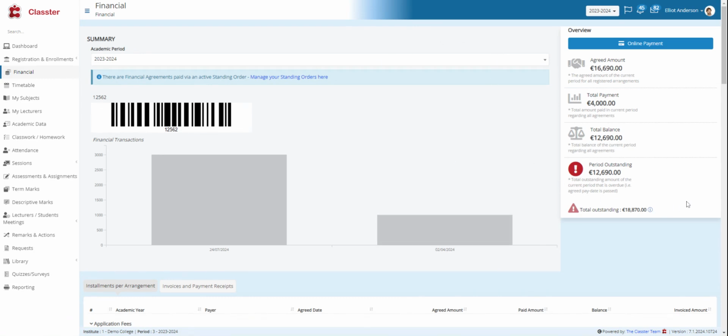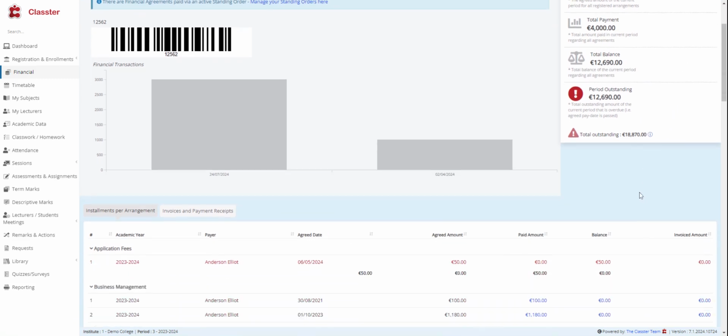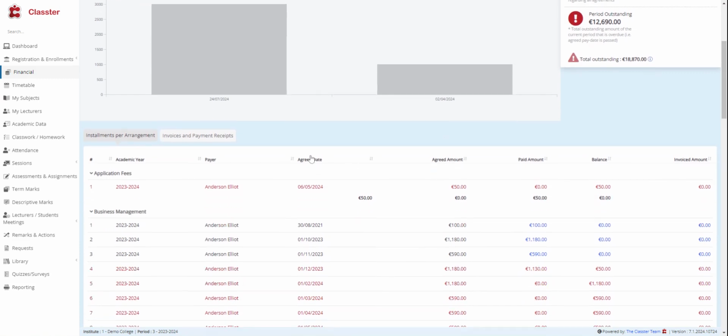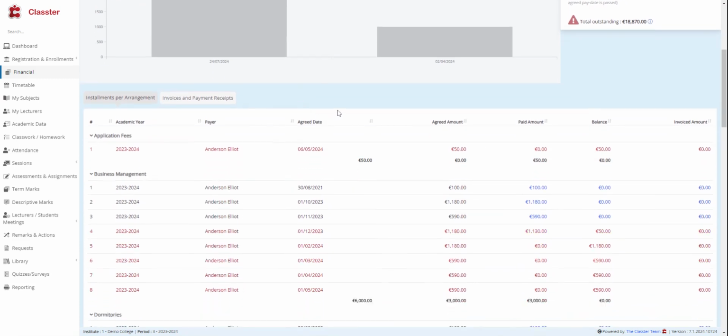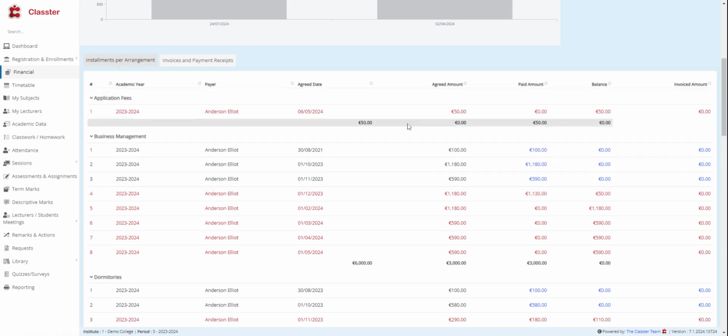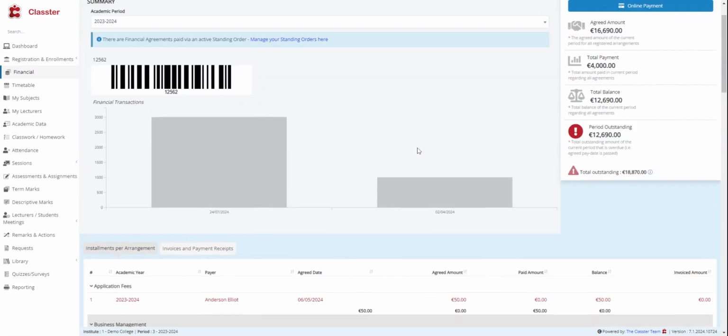Your agreed amount, total payments, balance, and outstanding payments are summarized here. You are also able to make payments online by clicking the online payments button up here. And if you want a more detailed view of your payments or payment receipts, you can come down here and find everything in detail.